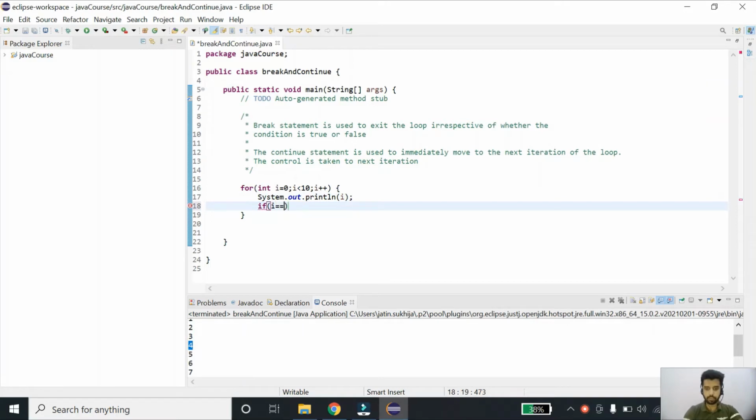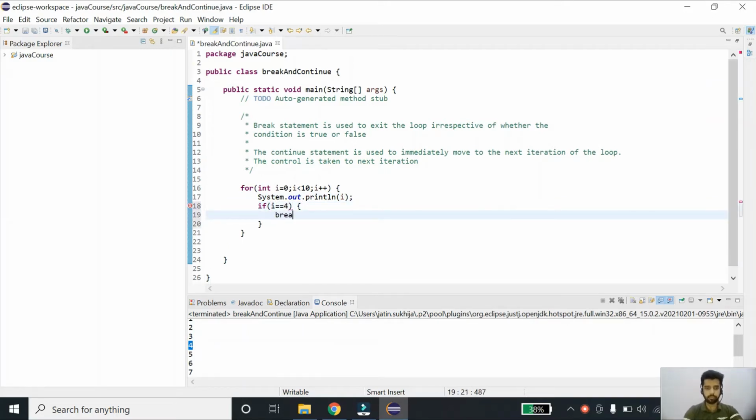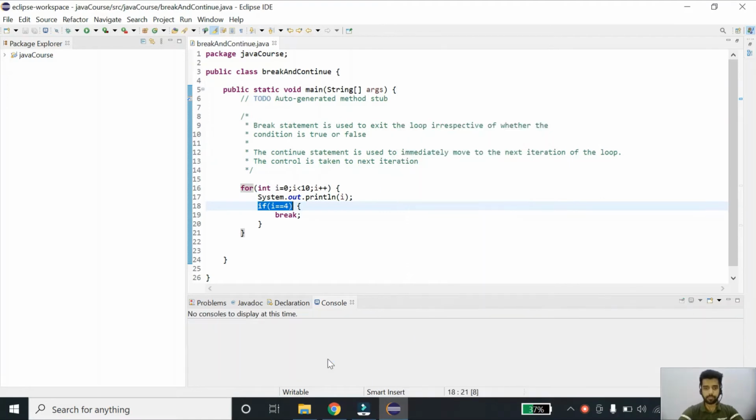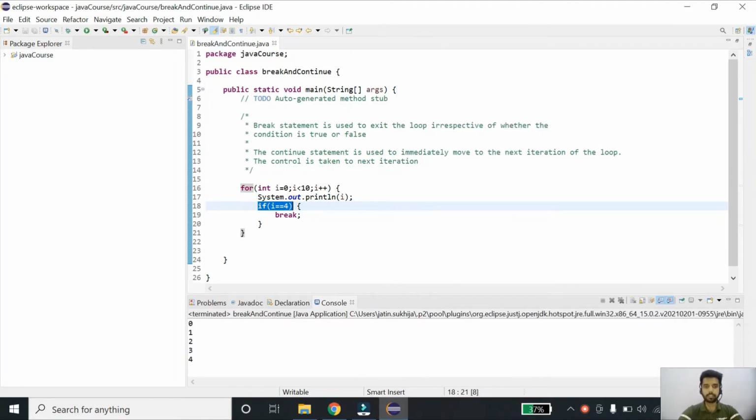If i equals 4, it should break the loop. So irrespective of whether this condition is true or false, it will execute only till i equals 4. Let me execute it. As you guys can see, it executed only till 4.